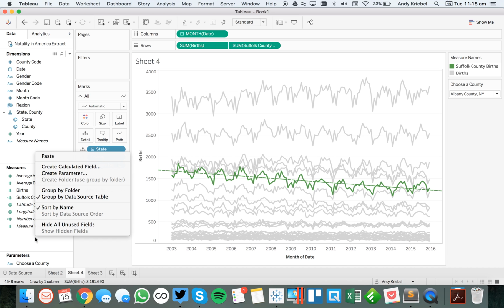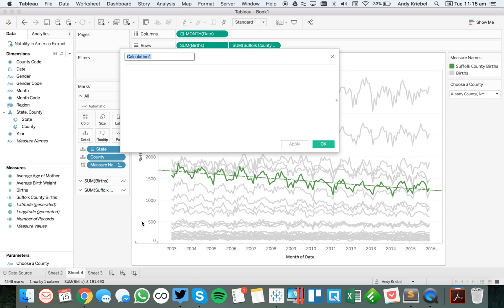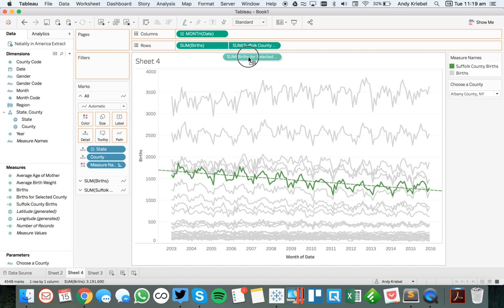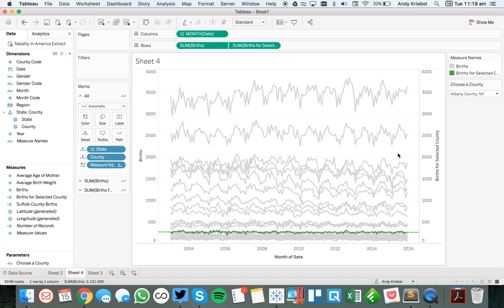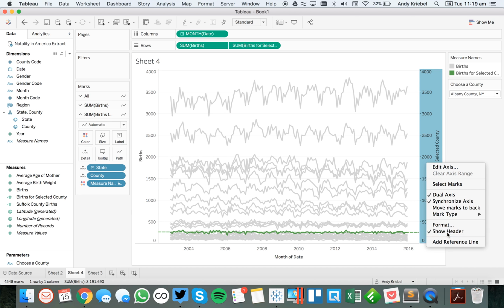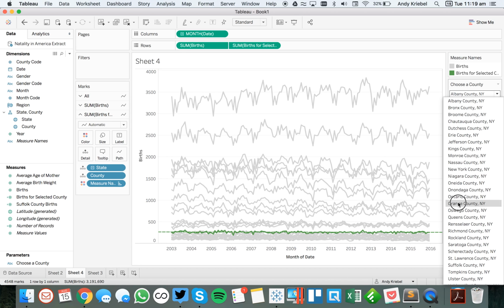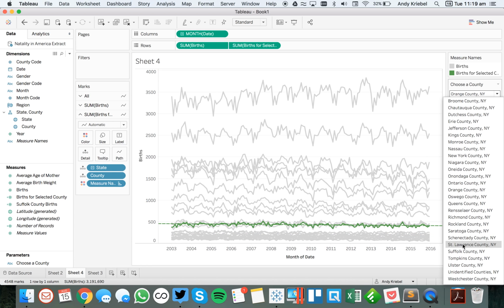Now I'm going to create a new calculated field, and call it births for selected county. What I'm going to do here is say if the county is equal to my parameter, choose a county, then births, end. Same idea, except this time I'm passing the parameter in instead. I'm going to replace Suffolk County births with births for selected county on the secondary axis. It's already synchronized, that's okay, so I'm just going to check show header. Now I can pick any county, and you'll see my trend line move.